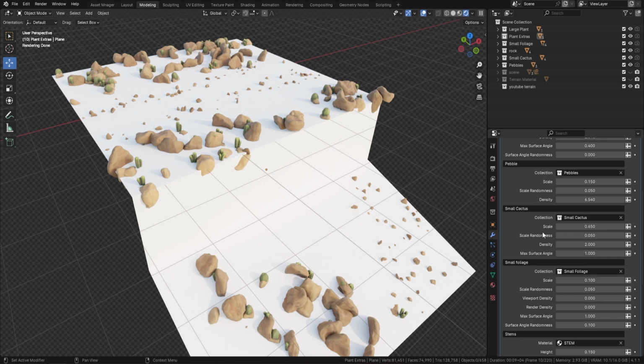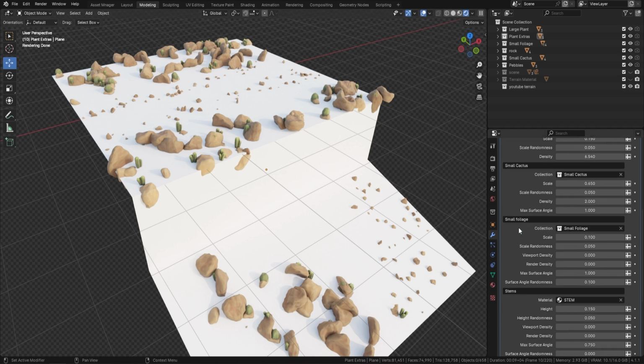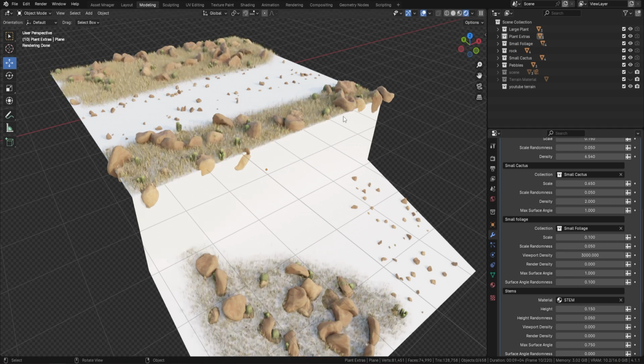Again, we've got maximum surface angle, so all of that good stuff is in there for you. And then we've got small foliage, which is basically all the little leaves and things. On this occasion, they're not leaves, they're more like brush. So all we need to do here is turn up the viewport density. If I put the viewport density on something like 3000, hey-ho, you'll see that when that loads up, there you go, it's all popped in place.